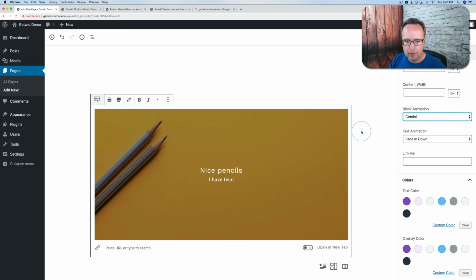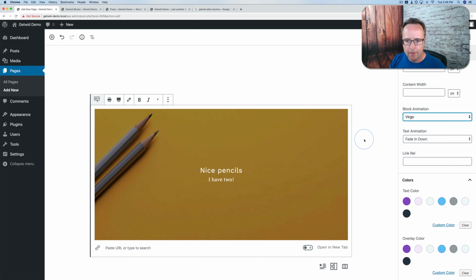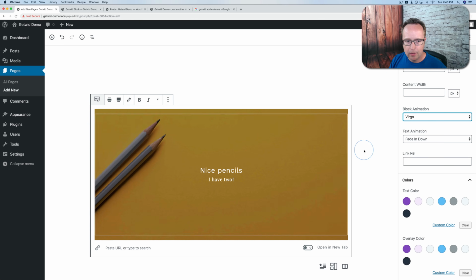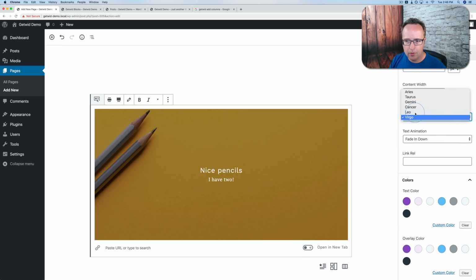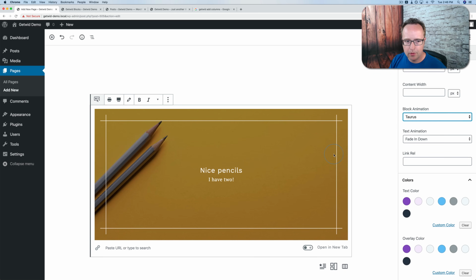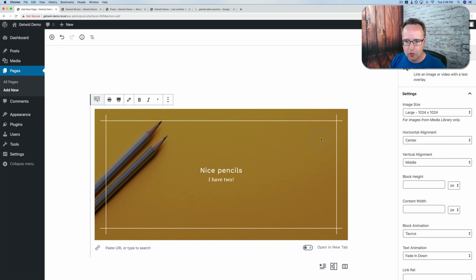There's Gemini. That's a nice one. How about Aries? Pretty subtle. Taurus. I like the Taurus. Gemini we did. Cancer was the original one. Leo. I like that one as well. I think I prefer Taurus. I like that border being drawn in. And the text animation, how do you want it to fade in?